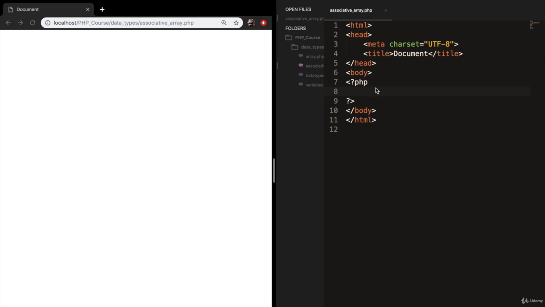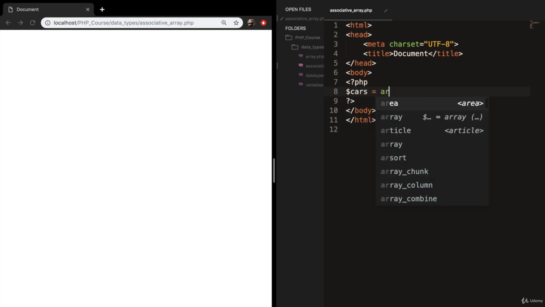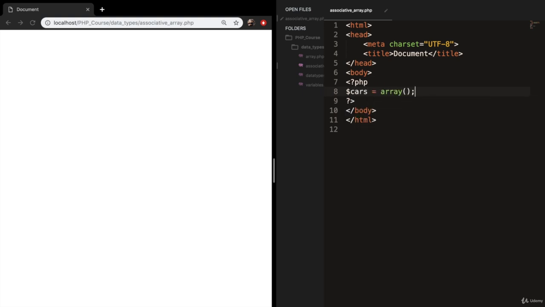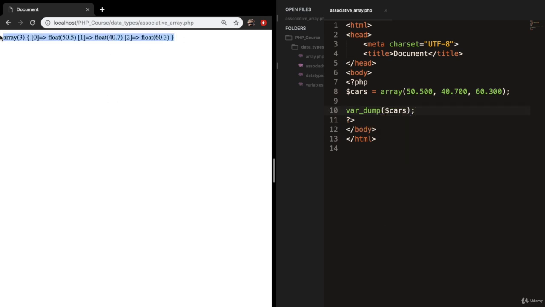So let's create a new array and set the name equal to cars. And what we want to put inside the parentheses is the mileage that you see on the dashboard of a car. So let's say the first car has a mileage of 50,500, the second one has a mileage of 40,700, and the third one has a mileage of 60,300. So if we var dump our array, if we save it, refresh the browser, you can see the output.